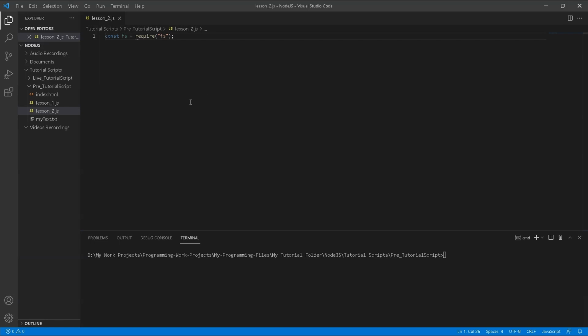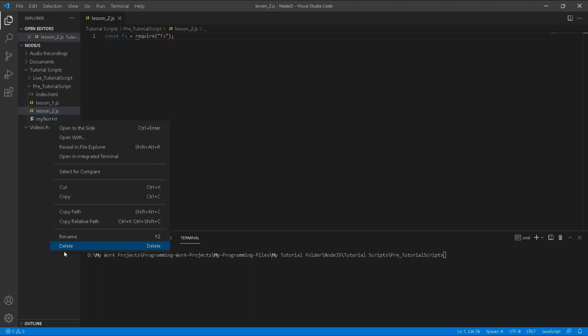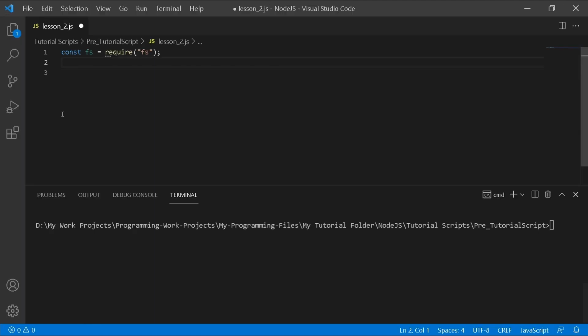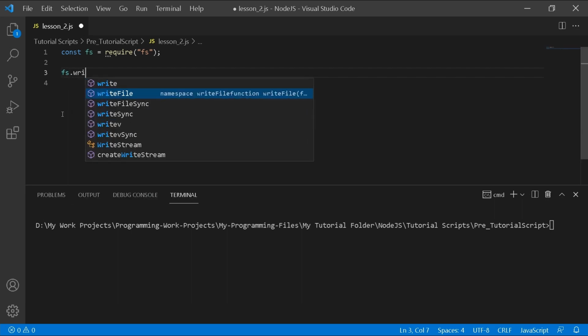But anyway, the one that I'm going to start with is write stream. So we're going to create a file. I had created one earlier, so I'm just gonna delete that. Okay, so now I'm gonna show you how our file system works. I'm gonna start first with write file. So I'll say fs.writeFile.